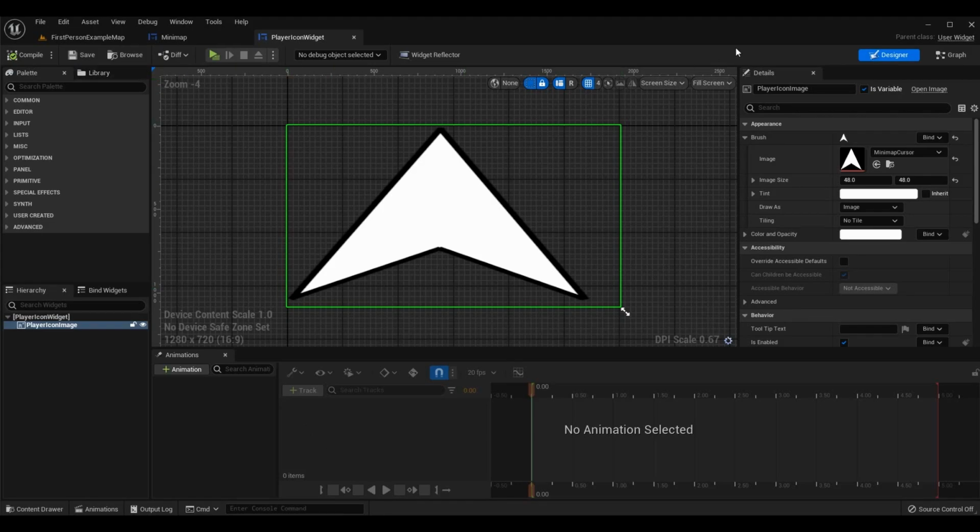And we can click into this guy once you make him. Now for this guy, all I've done is add an image, just like before. You can find it under common, or you can search for it. Just drag it onto the screen. And I called it player icon image. Simple enough, nothing really confusing here.